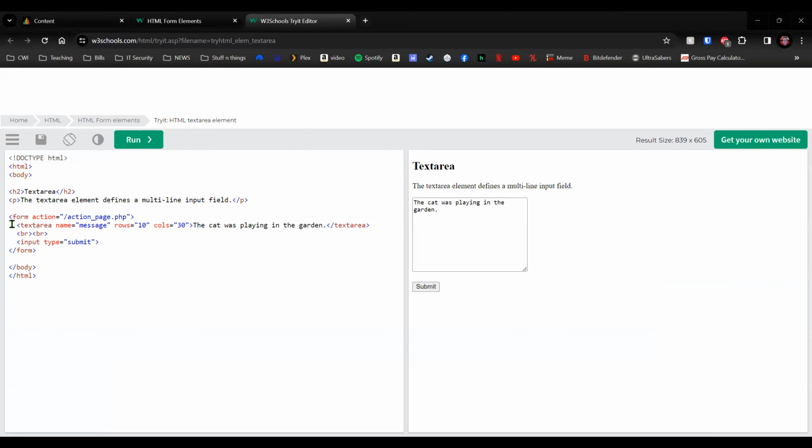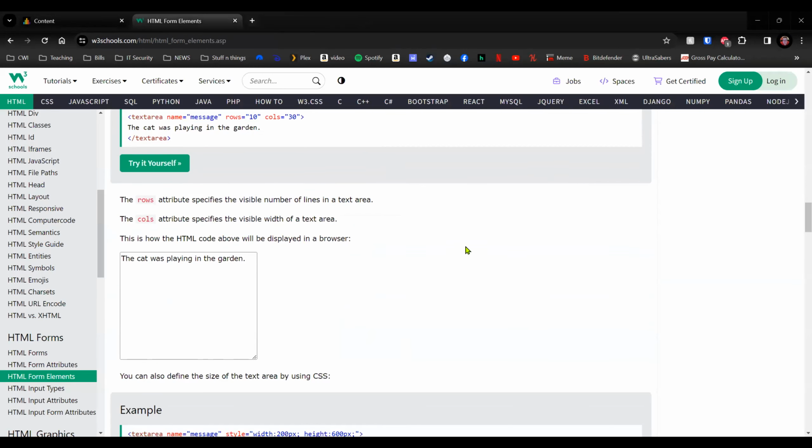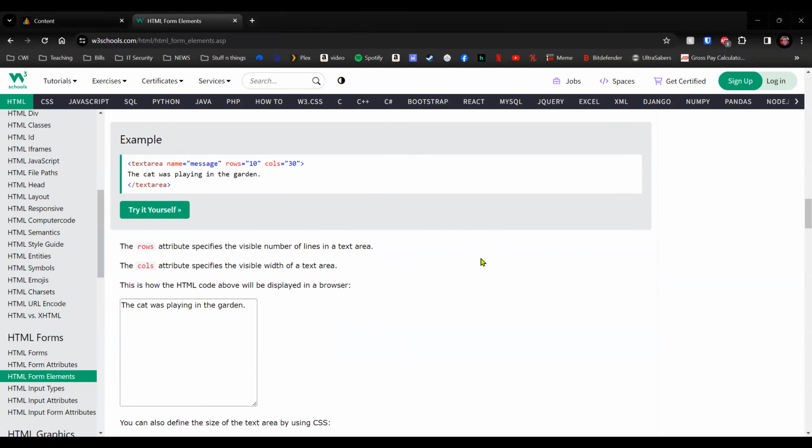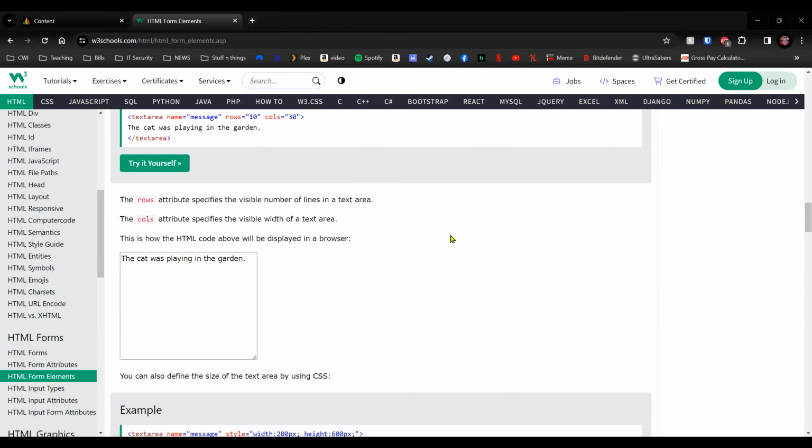There's a text area element. So this one gives you your little paragraph, and then you have your little sample text and things like that. So I know we've all seen this. You have your rows and column attributes, and that just gives them how much you want to allow them to write.